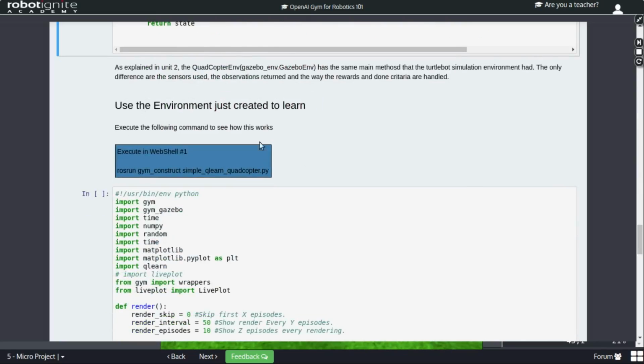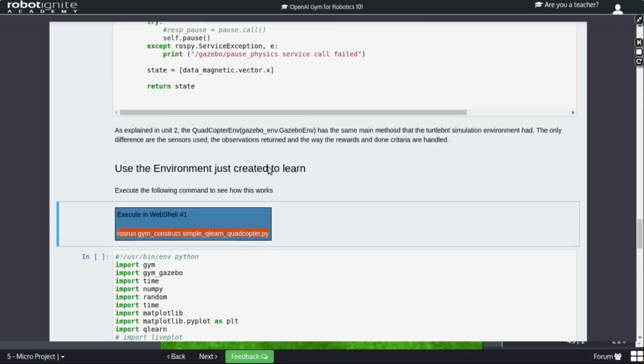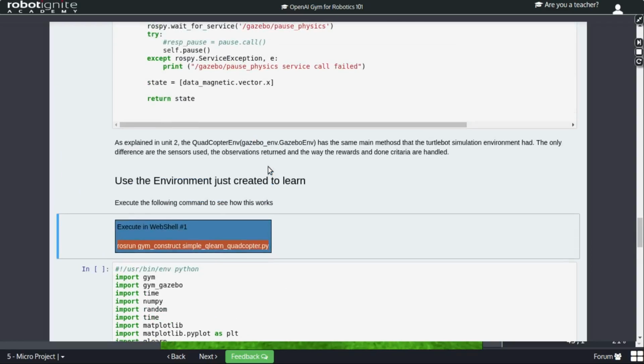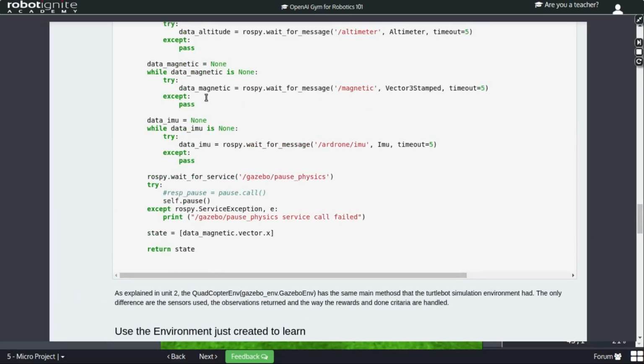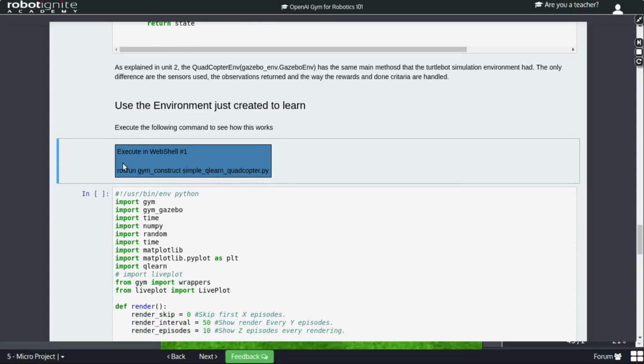So you have the code here. So let's see how it works. So we go back a bit. So we defined the init in the init file. We defined the environment. We registered the environment ID. Then we created a file that defines the environment. And the last one is the script that executes the learning algorithm. Okay, so let's execute it and see what happens.